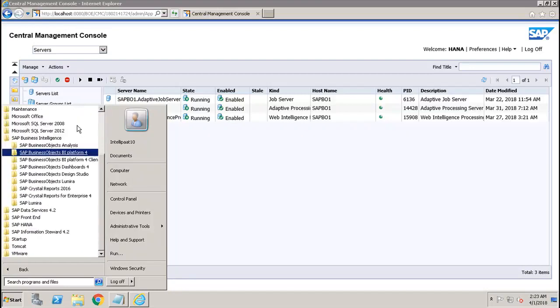But there are other components which we can install separately. Like we can install Crystal Reports separately, we can install the Dashboard Designer, we can install Analysis. After that we have the BI workspaces. So you can see here that we have installed Analysis, Dashboard, Design Studio, Lumira, and Crystal Reports separately, which were not part of the business objects default installation.